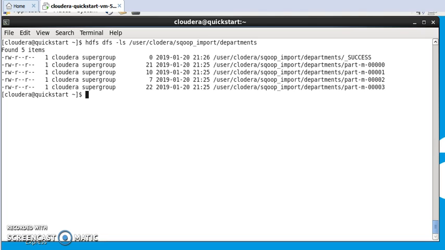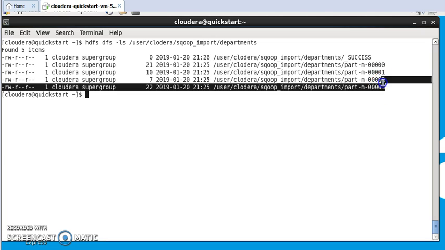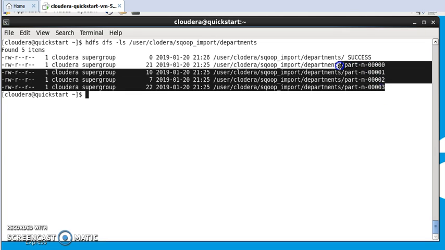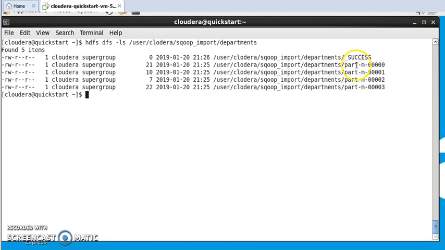Now we can see there are 4 different files in that directory: part-m-00000, part-m-00001, part-m-00002, part-m-00003. So 4 different files. As I mentioned, sqoop by default assigns 4 mappers, and each mapper creates 1 file. And let's check one of the files.